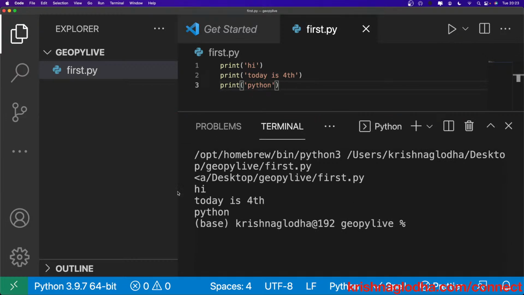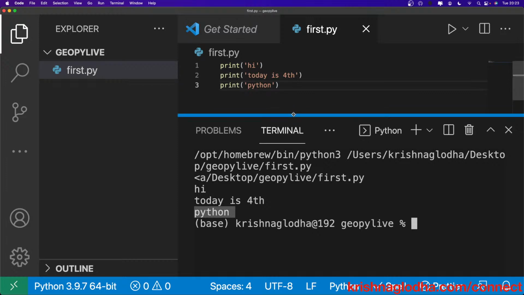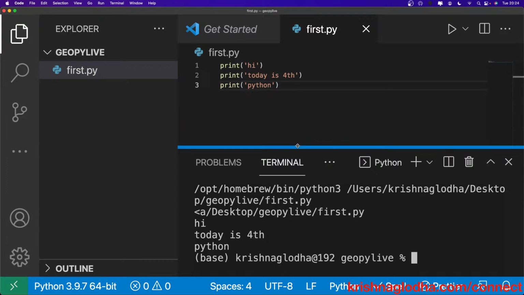And you can see that in the terminal I have these three prints available to me. I have hi, I have today is 4th, and I have Python. So what this means is that Python will start executing the code from line 1 all the way up to line 3. For a small code like this it is fine, but again imagine writing hundreds, thousands, 100,000 or 10,000 lines of code.